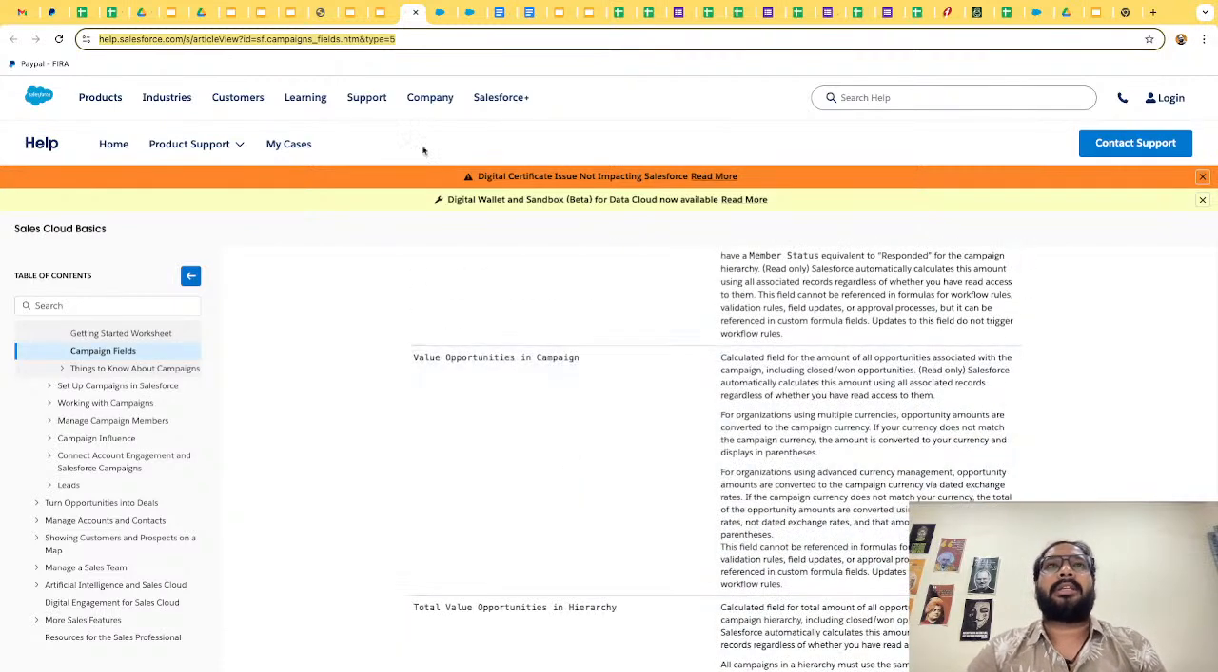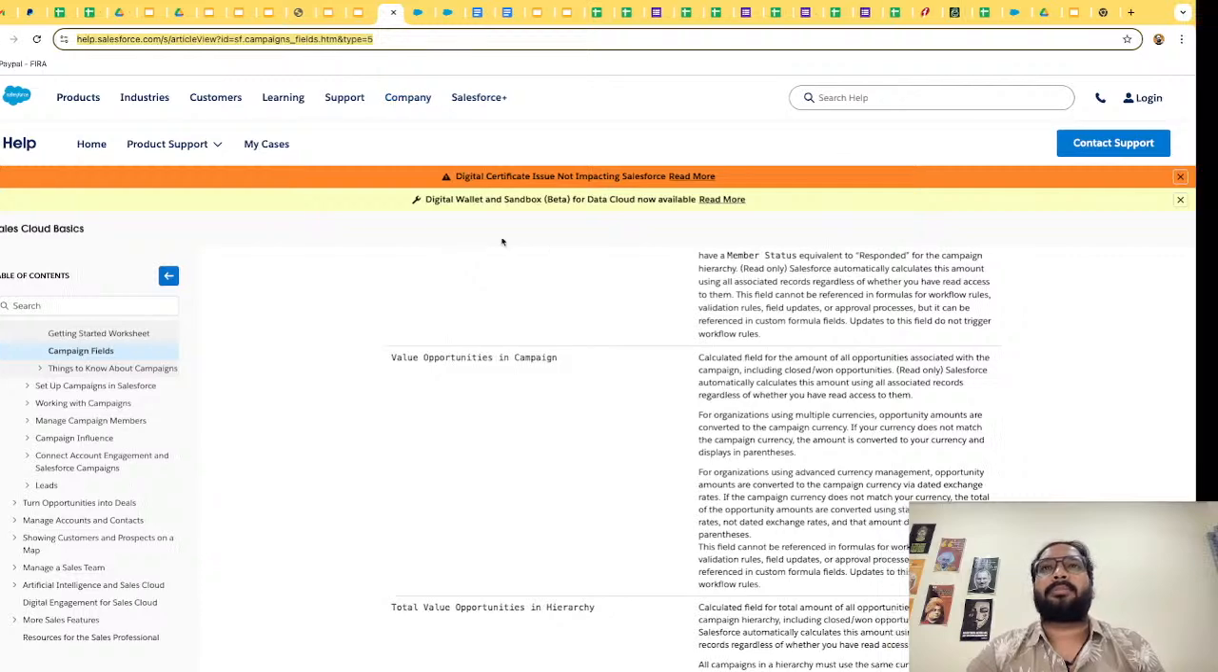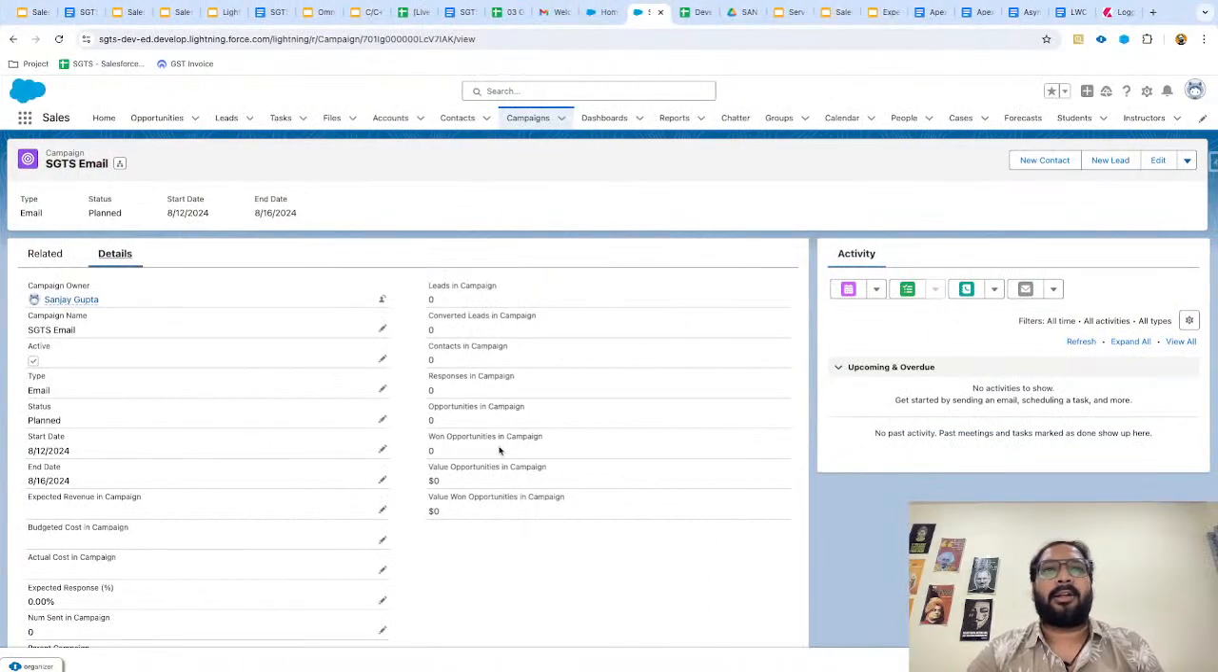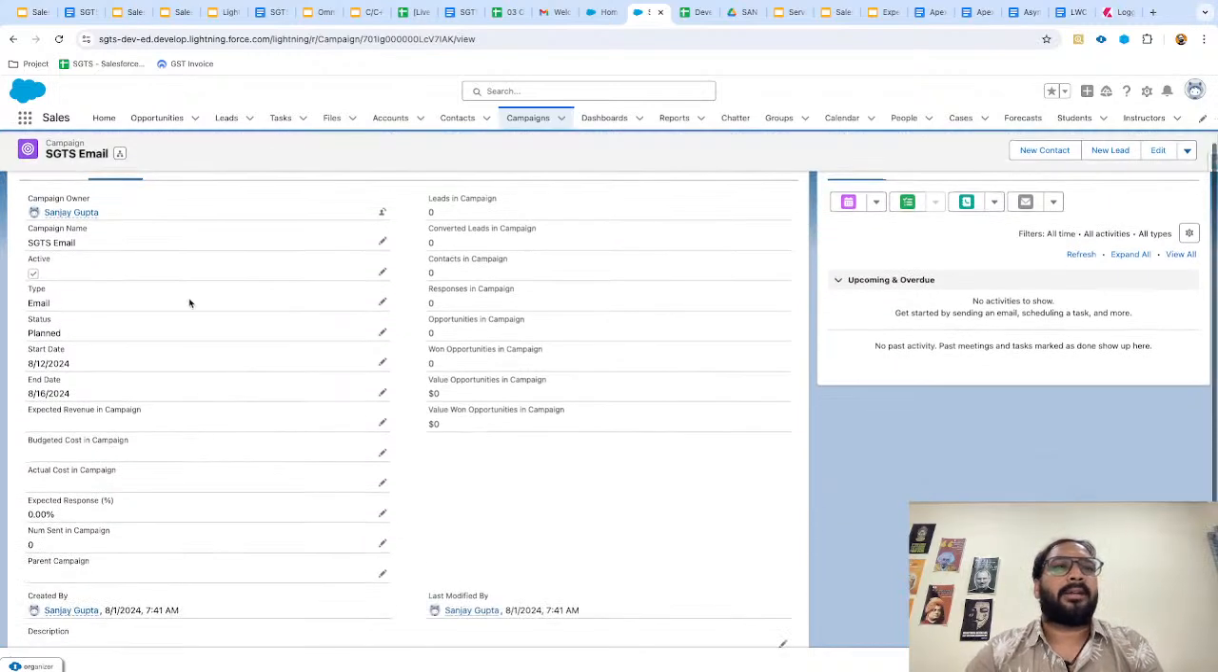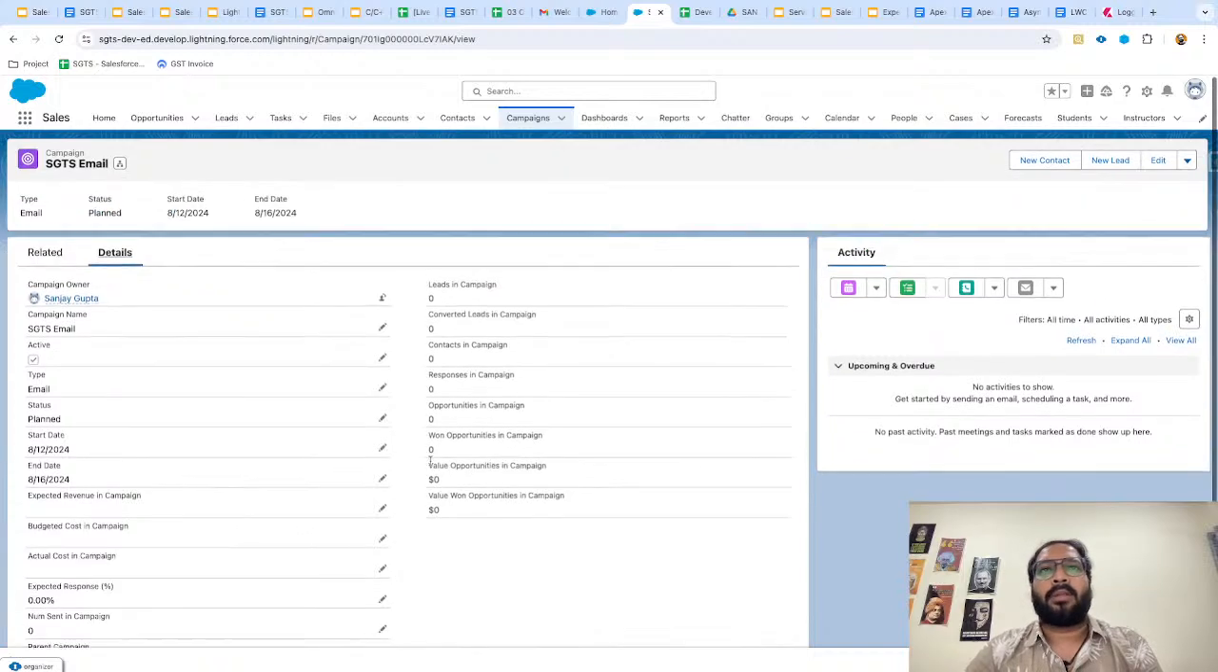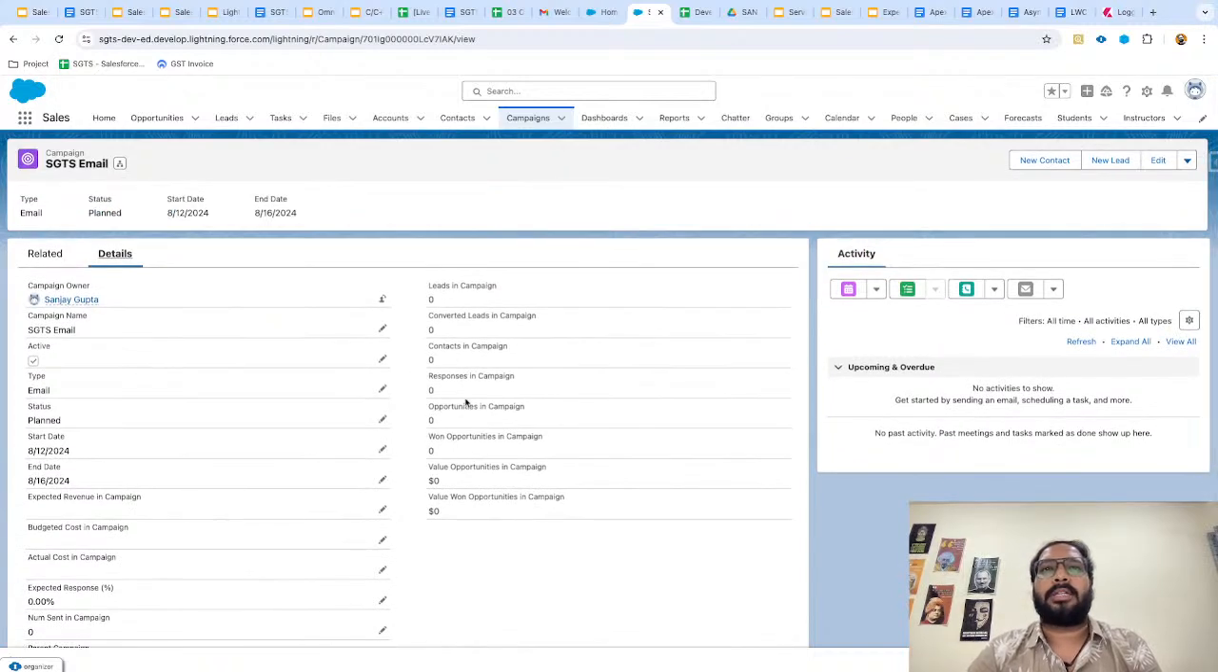Okay, so all these fields which we saw on the right hand side of this page layout, all these are roll up summary fields. On the left hand side, the fields which are available, in those fields we can fill the data. Okay, I will show you how these roll up summaries will be calculated. So in future slides you will get to know how we can add leads and contacts to this particular campaign so that these counts will be increased.